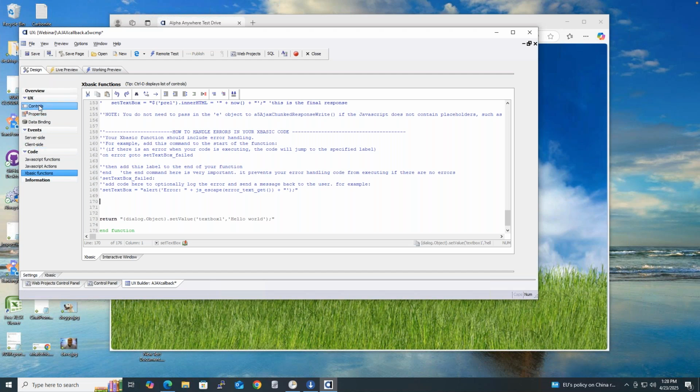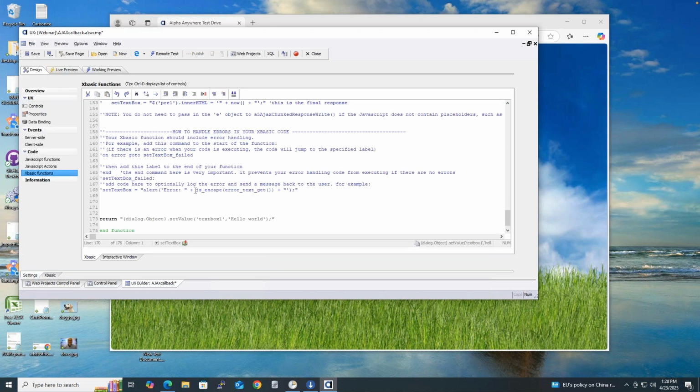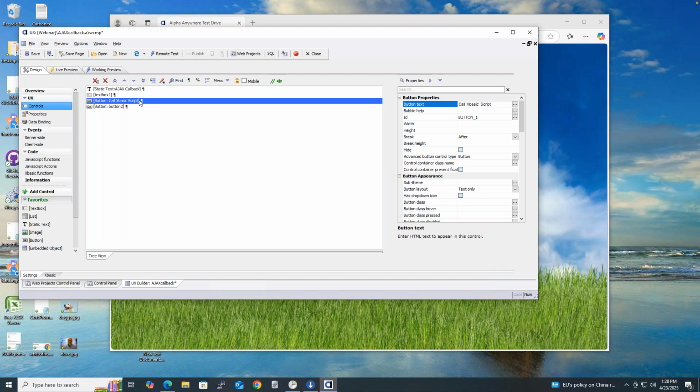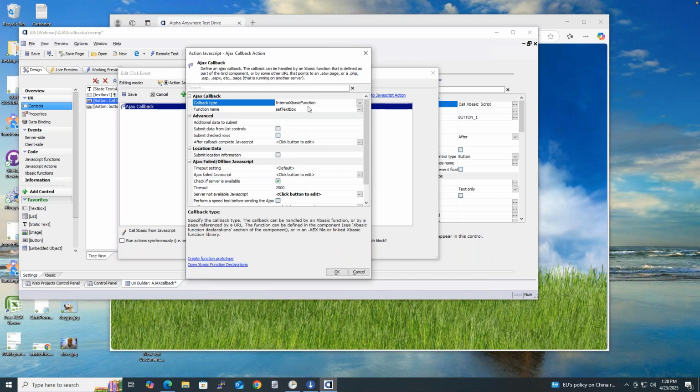So we're going to go back into controls. Actually, we'll go right into working preview, and this should be working at this point. And I'm going to click on my JavaScript, and sure enough, it did the hello world as it was supposed to. So basically, if you want to call XBasic from JavaScript, you need to do it using an Ajax callback. An example of an Ajax callback is shown here, where I've done it using action JavaScript to create that Ajax callback. When I set up the Ajax callback, that's where I put in my function name.